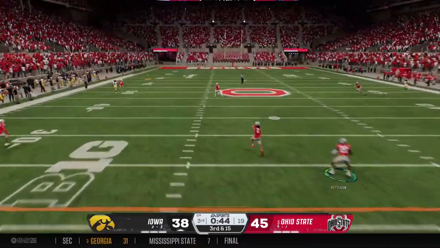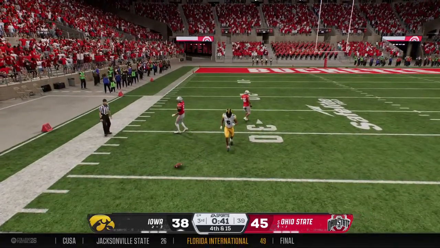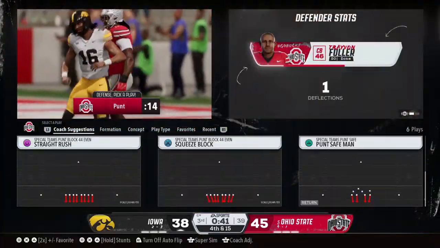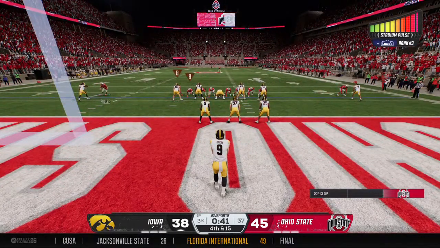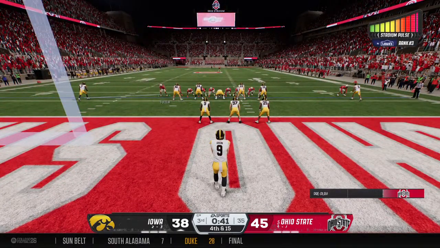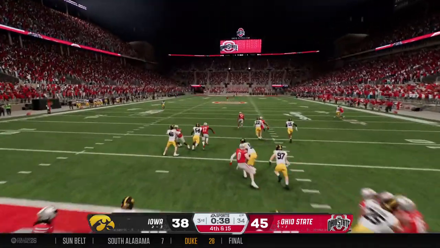He lost it high and deep down the left side. And that one's incomplete. They weren't just trying to move the chains. They were trying to move the scoreboard. Instead, it's 4th down. And the Hawkeyes send out the punt unit. Doesn't say much for your drive when you're looking forward to the punt.